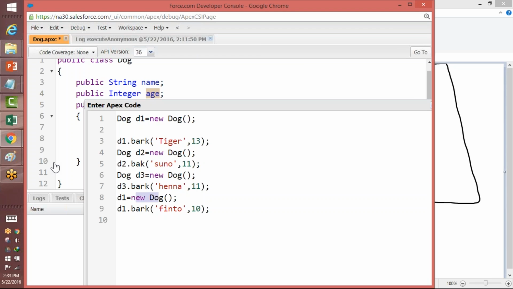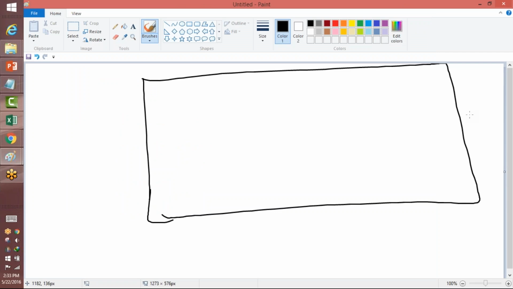So each dog has name. No, wait. Go through line number 1 and tell me what will be the output from that line. What will happen at line number 1? So Dog d1 is equal to new Dog. The new Dog is an object, so I'll create an object, and it has the name, age and bark method. Okay. And the reference is d1.